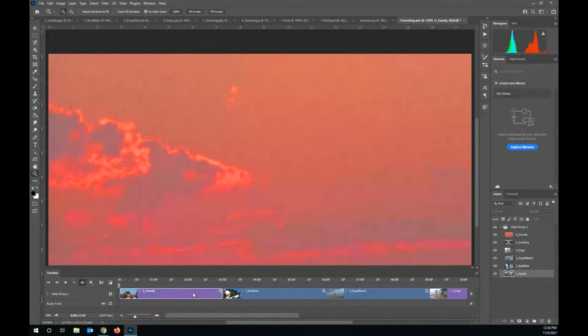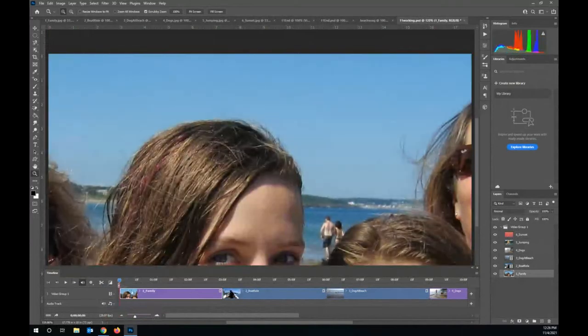So now we're going to look at adding motion. All right, so first thing we're going to do is we're going to make sure that our playhead is back at the beginning. So we're going to look at adding motion to this image here, this family picture of our family.